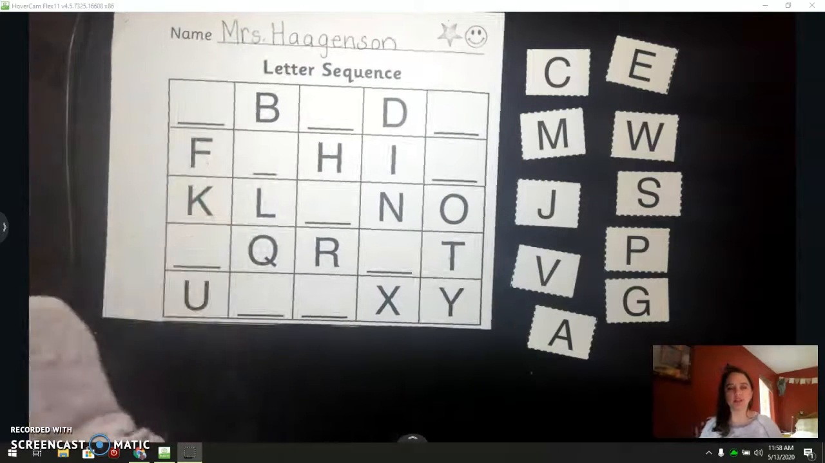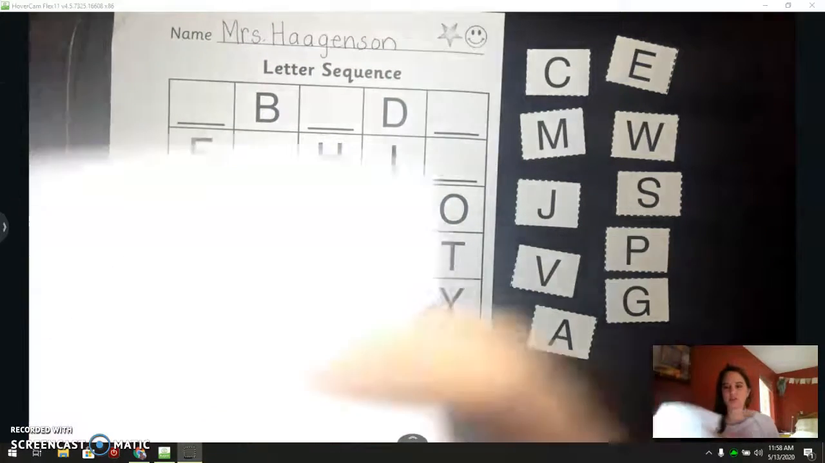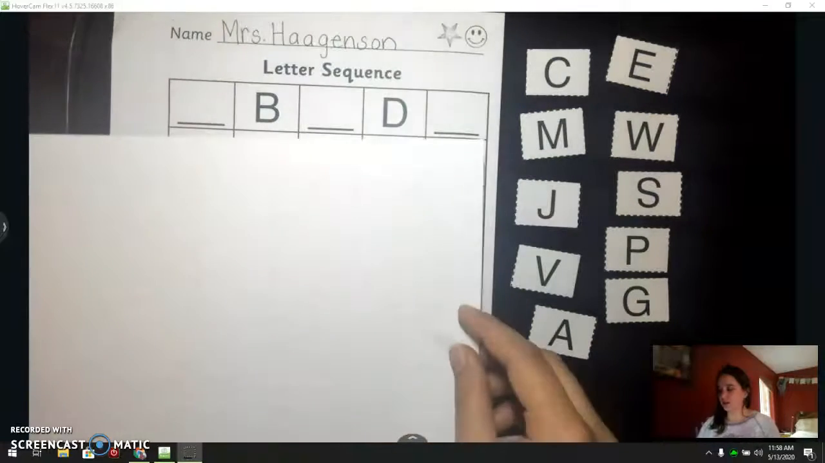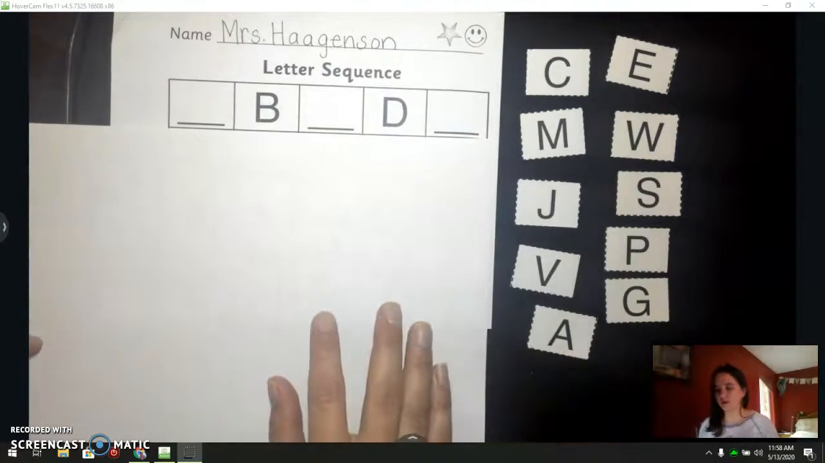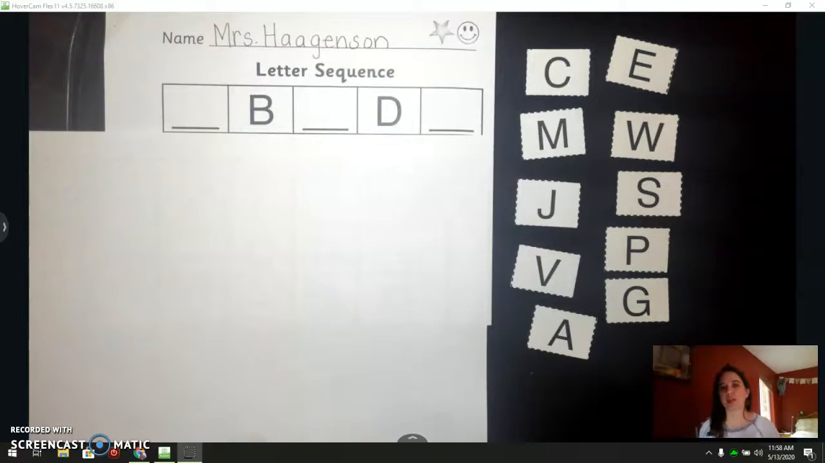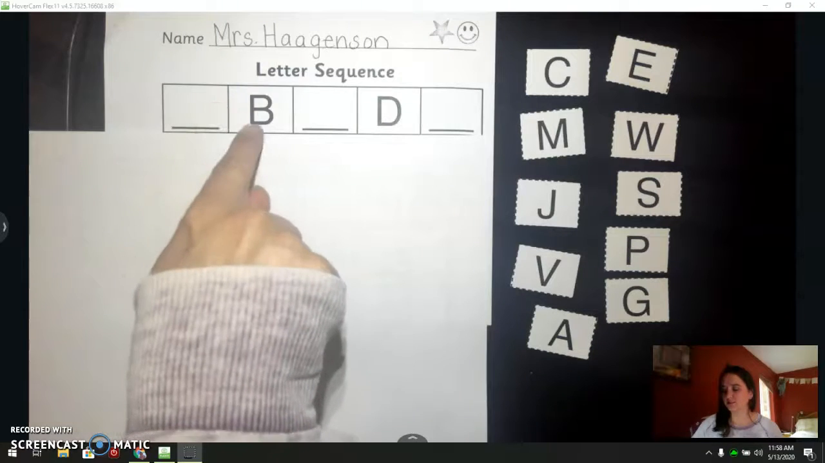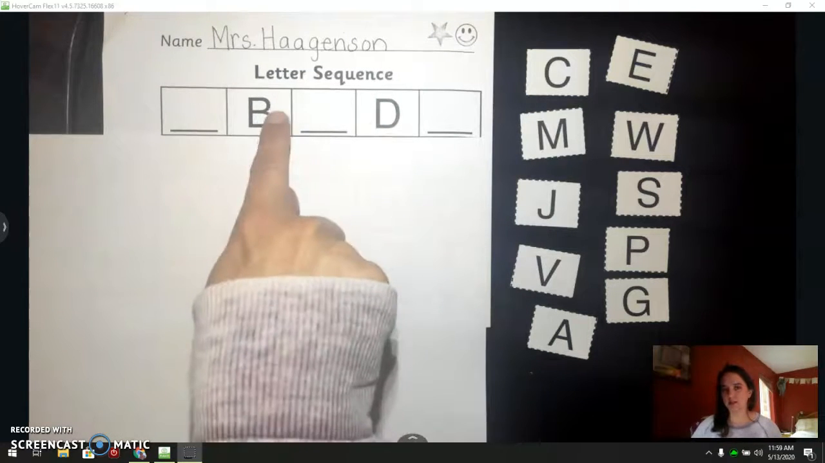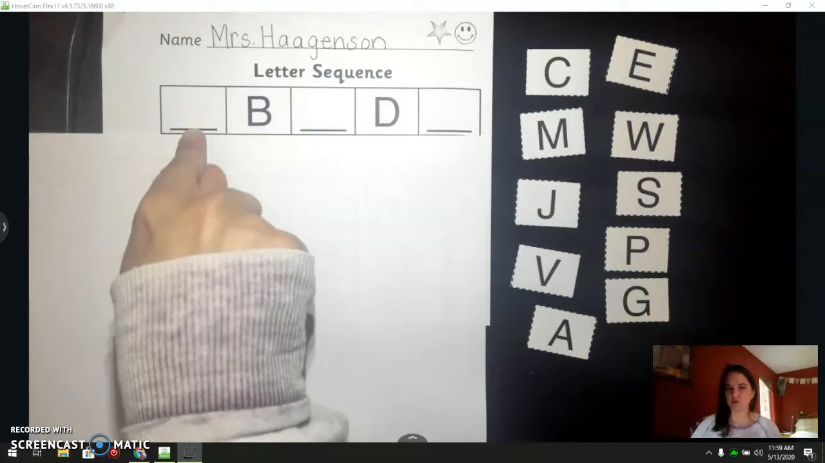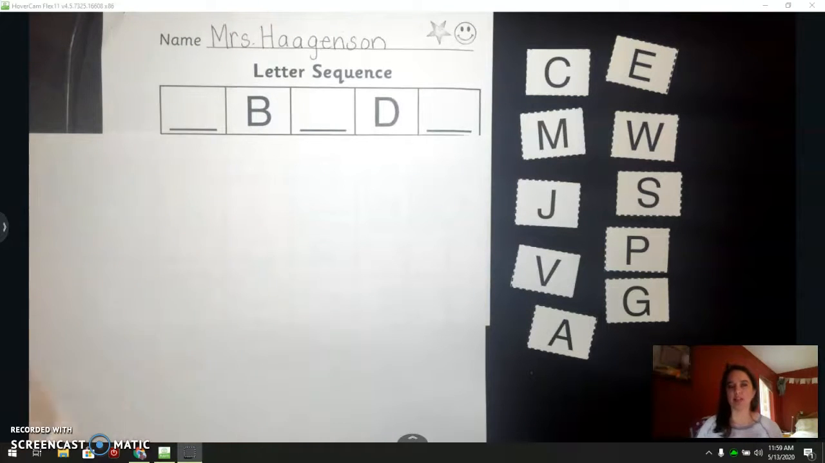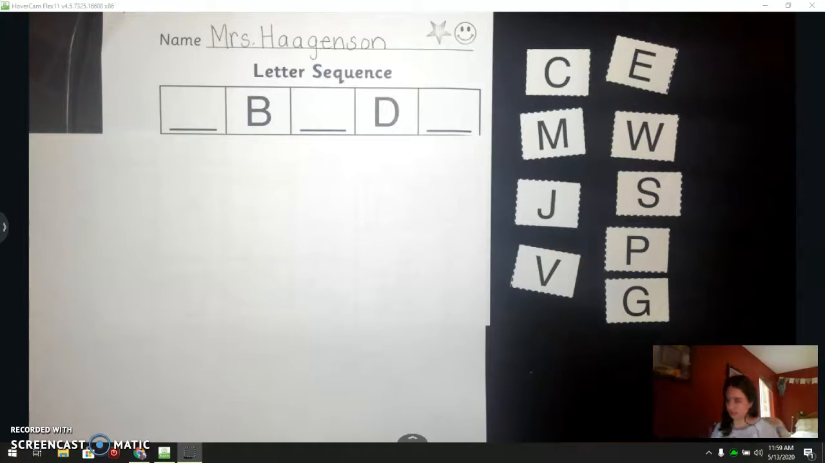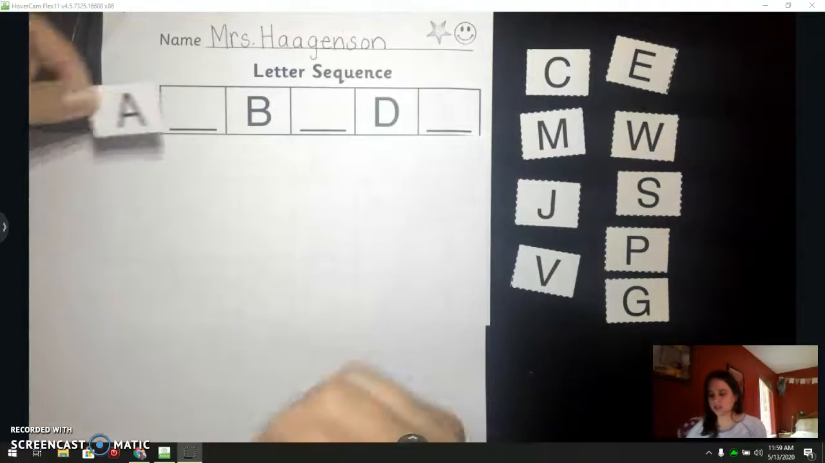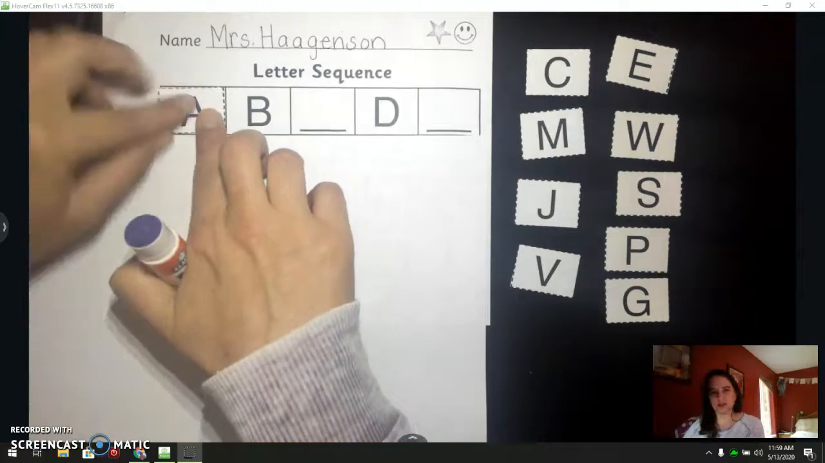This is a lot of letters for our brain to look at one time. So what I'm going to do, and you can do this at home too, is if you have an extra paper, you can cover up all the letters except for the first row. And let's just fill in this first row. So I have the letters B and D. What comes before B when I sing the ABCs? Did you say A? A, B, C, D, E, F, G. So here's my letter A. I'm going to glue it into that box.